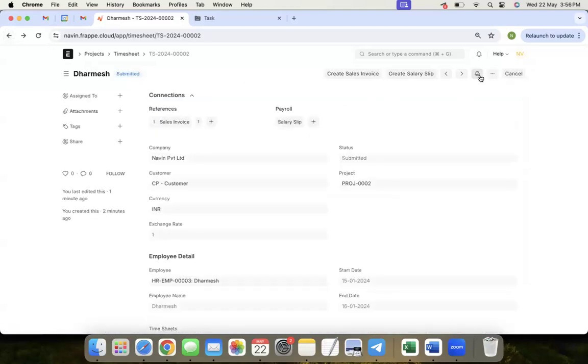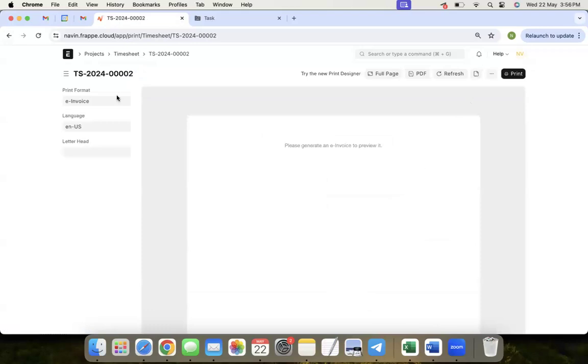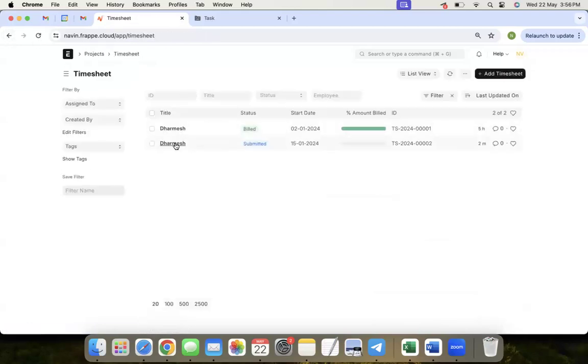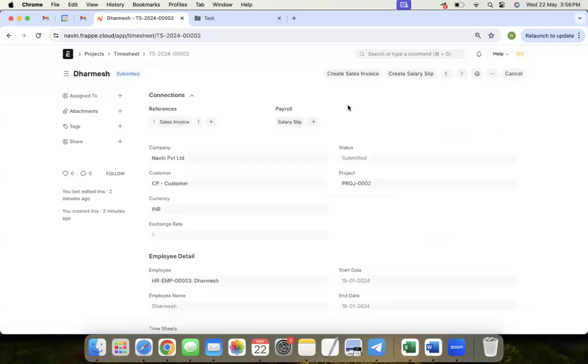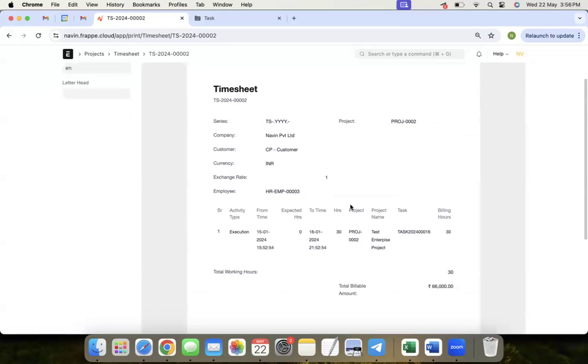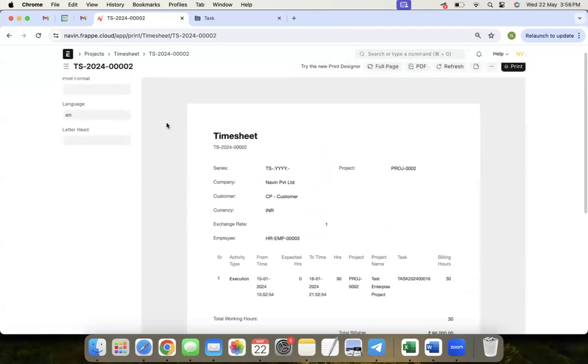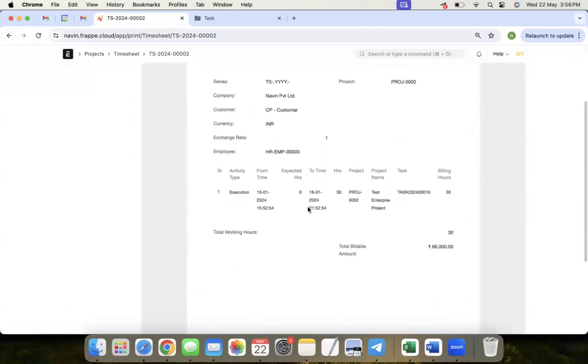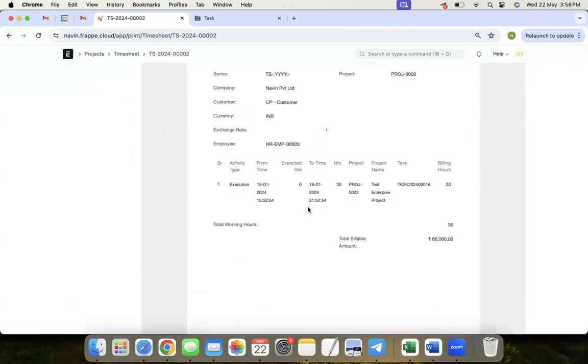So in the timesheet, here you can take the print. It is coming in the timesheet, submitted. So over here you can see. Just hold on. This is the default one. But you can have the timesheet record as per your requirement.